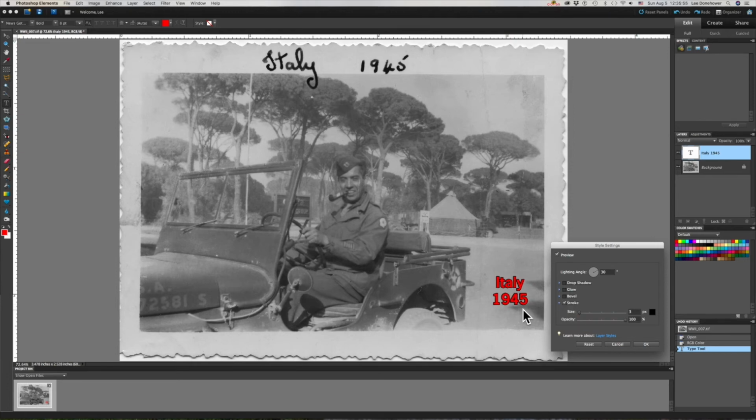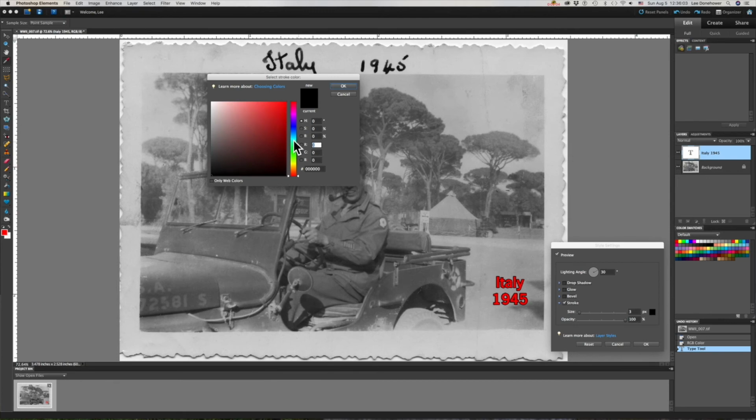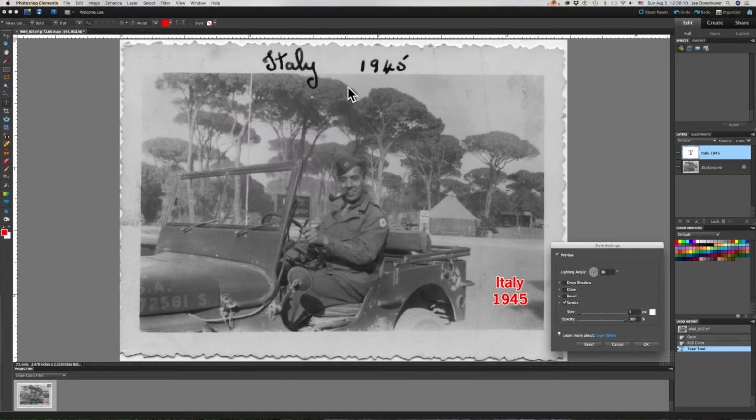Now the stroke is black. I think I'd rather have it white, but we can change that also by clicking here in the color box. And we just come up here and we choose white instead, and watch it change. Boom, there we go. And now we have Italy 1945 with a nice stroke around it, but I think that's a little too heavy. So I'm just going to click here, select it, and hit my down arrow, which takes it down to 2, and I think that's a little better.